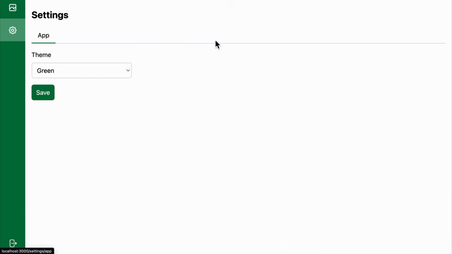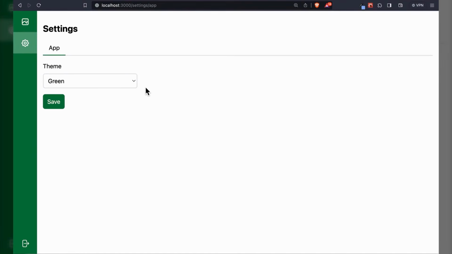We also have a Settings tab over here. The Settings tab allows you to change the theme of the site, even when you're not logged in. This is achieved through the use of cookies. By the end of the course, you'll have a solid understanding of what cookies are and how to use them effectively.